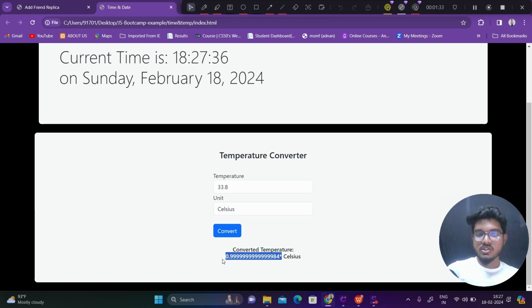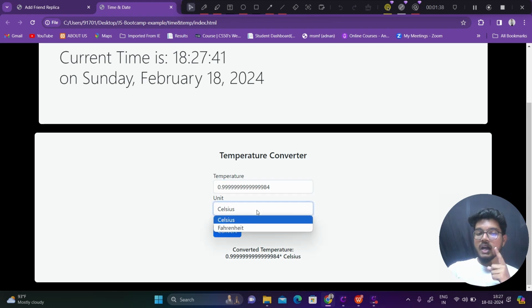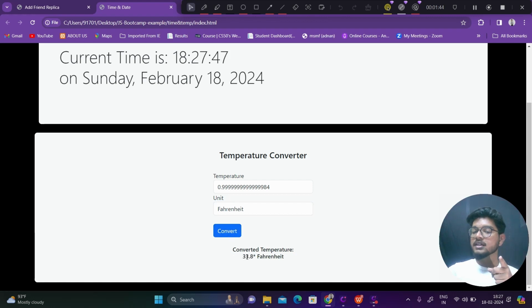Let's do one thing. Let's copy this. Now this value is in Celsius, right? I want to change the Celsius value into Fahrenheit. Let's see what will be the output. If I click on the convert button, then see, it is 33.8. Sorry, 33.8 Fahrenheit equal to 1 Celsius. In the same way, 1 Celsius equal to 33.8 Fahrenheit. The opposite.